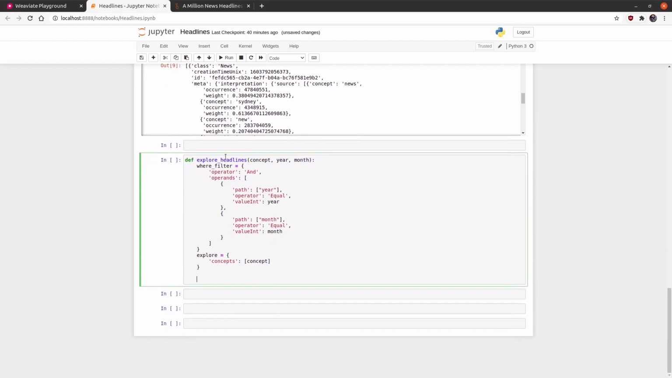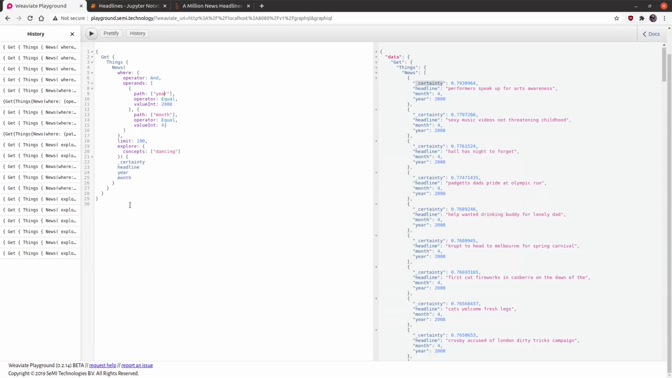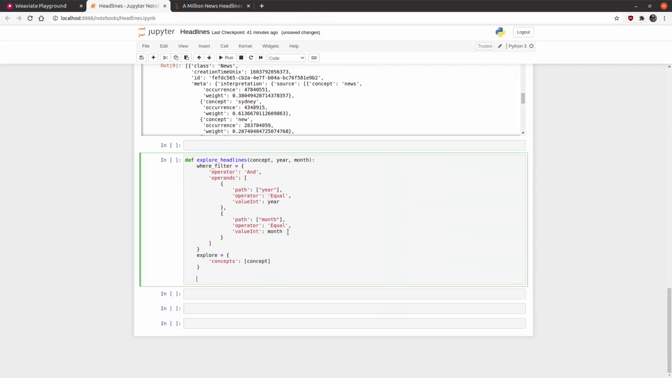And now we're going to connect these. Actually, we're going to build this entire query here using a query builder. So we're going to go with the client again and query, and then we're going to get things.